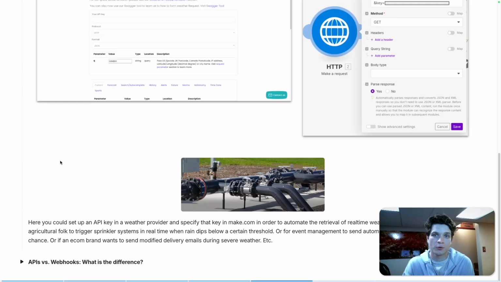Maybe you're an agricultural professional, and when the chance of rain hits a certain percentage in a given location, you would forward that information to your sprinkler system to have it automatically turn on sprinkler systems. Or maybe you're an event management professional that wants to send automated emails to people attending an event if there's a 50% chance or higher of rain in the location of that event. That'd be another use case that you could use this for.